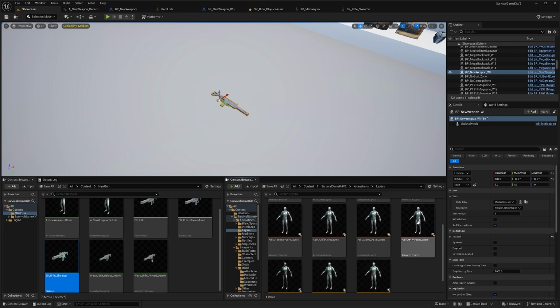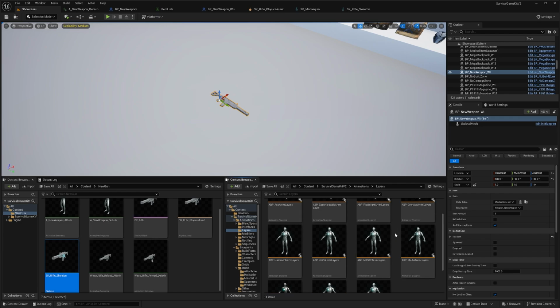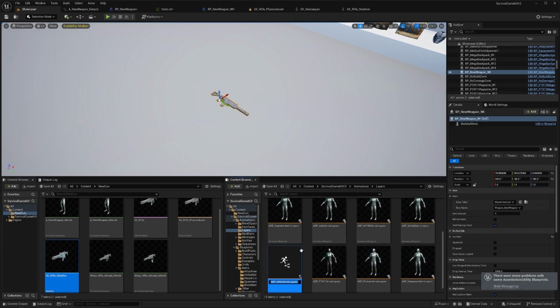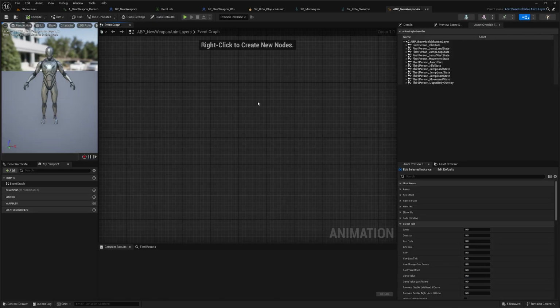Now I'm going to be duplicating the M4 just because that's what we started with the holdable blueprint, but if you did the shotgun you would want to do the shotgun, if you did the pistol you'd want to do the pistol. So we're going to duplicate the M4 anim layers, right click that and duplicate, and we're going to rename it. So I'll get rid of M4A4, I'm going to put new weapon, and I'll get rid of the one at the end, like that. Then we'll open this up, and in here is where we can actually set all of our weapon's animations.